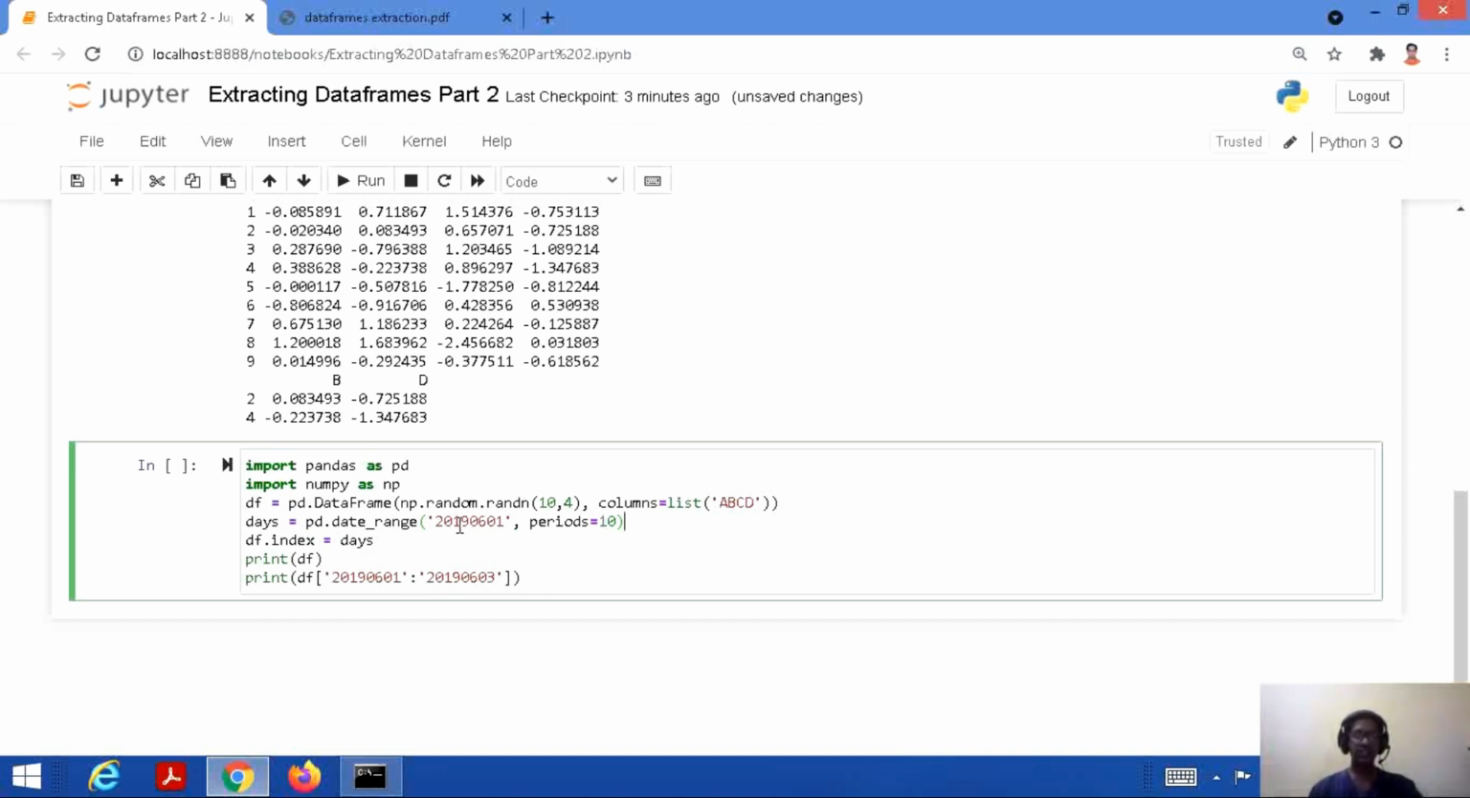This is the syntax or the format of giving a date in a data frame. We just want a range of dates from 01 to 10, because we are giving the periods here as 10. So the date will start from 01 and end at 10. Then we are assigning these range values to days. Then this days is assigned to df.index. So the index of this data frame has been assigned the days values.